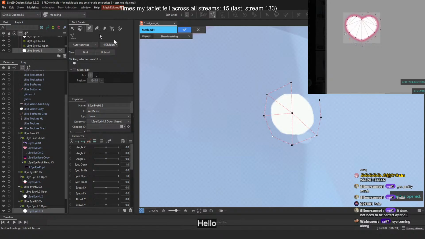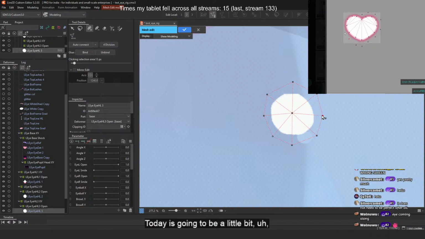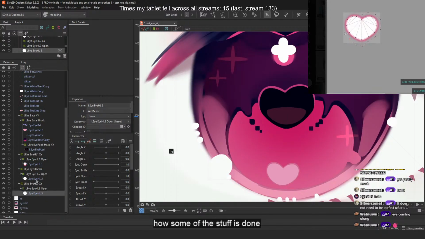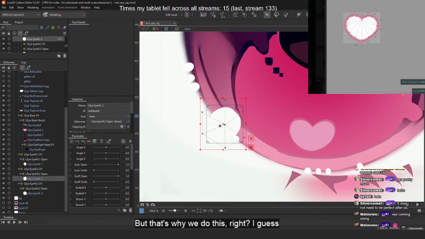Hello, Walnut. Today is going to be very different and very challenging, I think, because I have no idea how some of the stuff is done. But that's why we do this, right? I guess that's kind of how it always is when you go into a study like this.